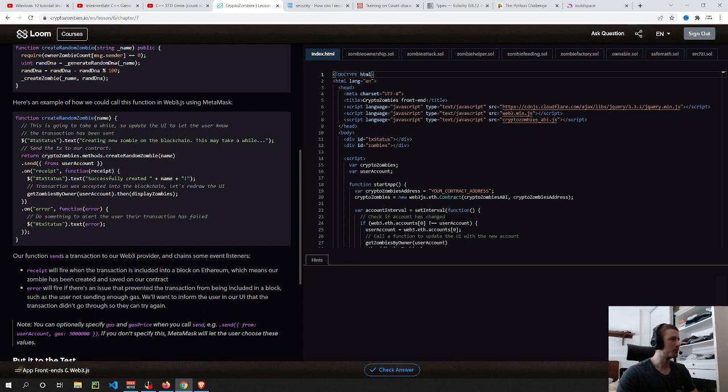On receipt function, successfully created. Transaction was accepted in the blockchain. Let's redraw the UI. Something to alert there. I guess it's not necessary to write async here anymore, because this probably does that.